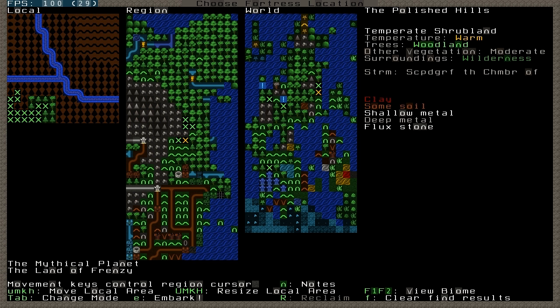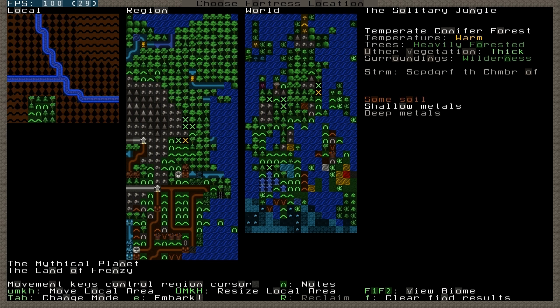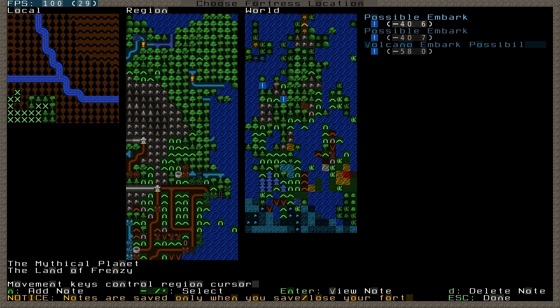The vegetation is moderate on the woodland and thick in the temperate conifer forest, so if I want to pick herbs, they'll be there as well. There is no flowing water here, but that is optional, and you pretty much only need it if you want to build some water power using water wheels or something. But here I won't go into an area like this. I'll pick this one. I'll add a note here.